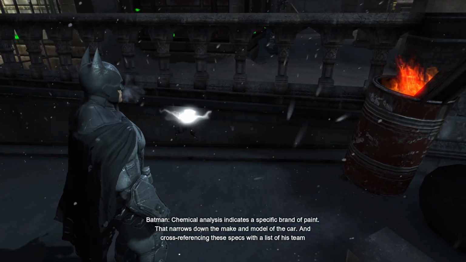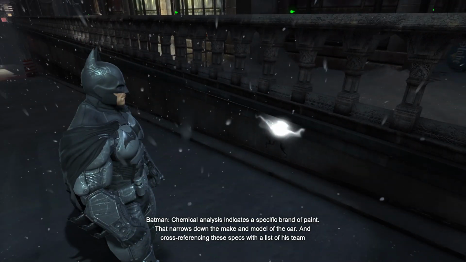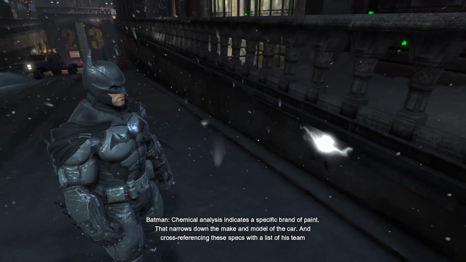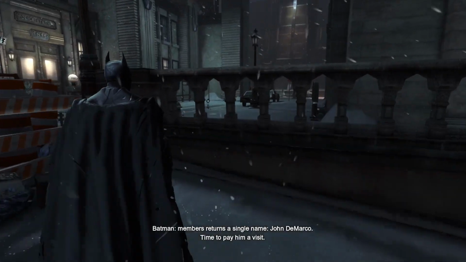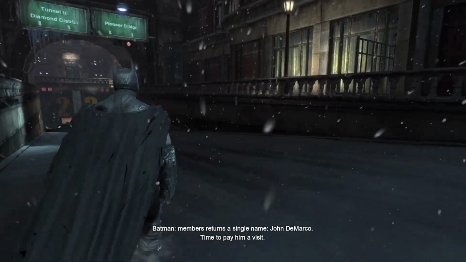Analysis indicates a specific brand of paint that narrows down the make and model of the car, and cross-referencing these specs with a list of his team members returns a single name, John DeMarco. Time to pay him a visit.